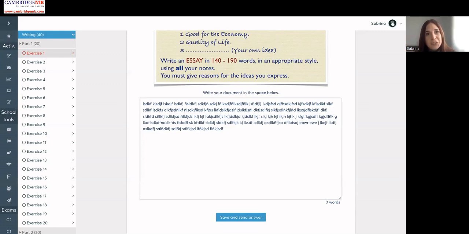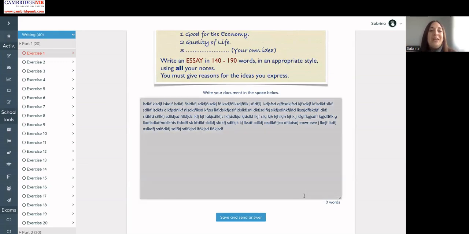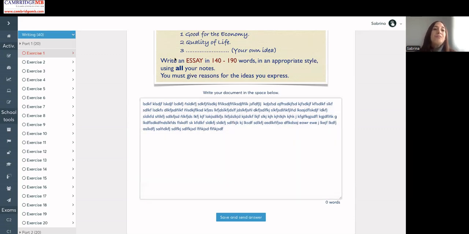Yeah, we've blocked this option because schools and academies were telling us that students were using ChatGPT and AI, and so we had to block that. But they will be able to type in their answers and save and send it to their teachers. Once teachers receive the answer, they can, of course, mark it, give feedback, and send it to their students.